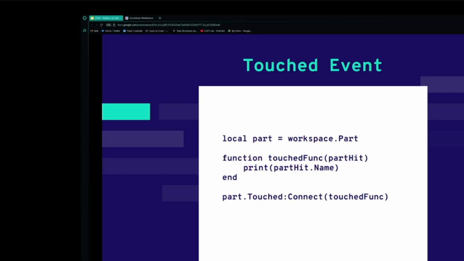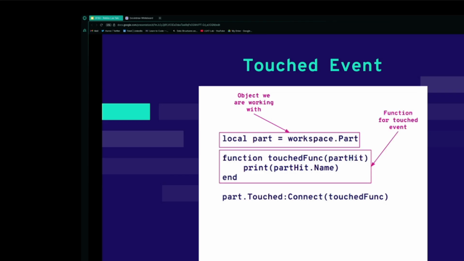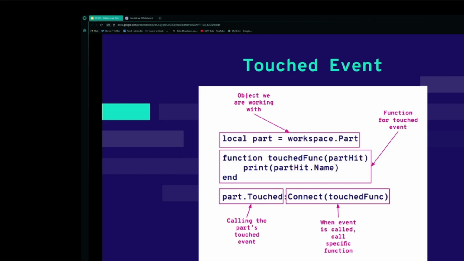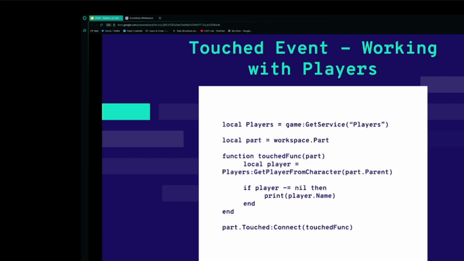So here's some example code. You see we have a part and we're going to have this touched function. This is the object that we're going to be working with, the part in the workspace. And this is the function that we are using when the touched event fires. This is for calling the actual touched event, so you're going to want to call that touched event. And this is connecting the function for when the event is fired, in this case, our touched function.